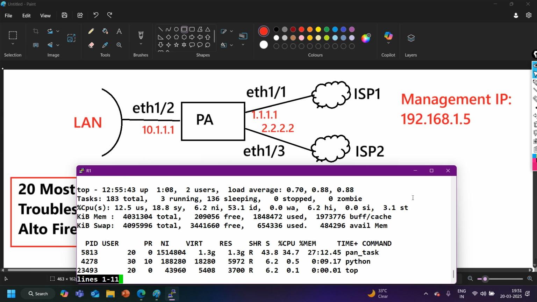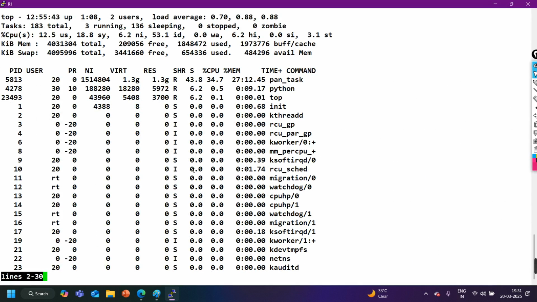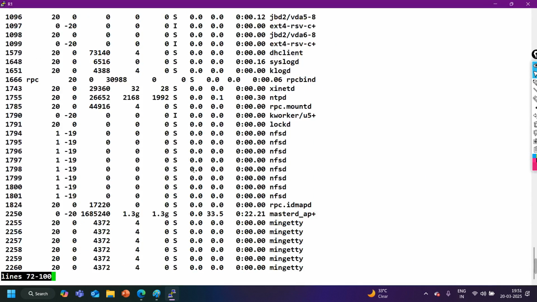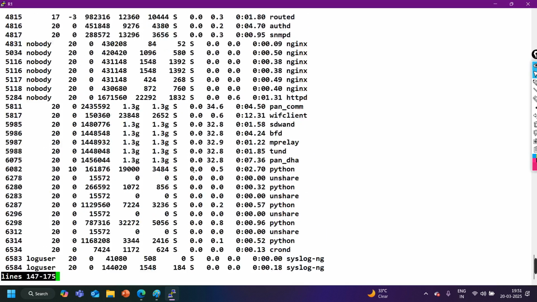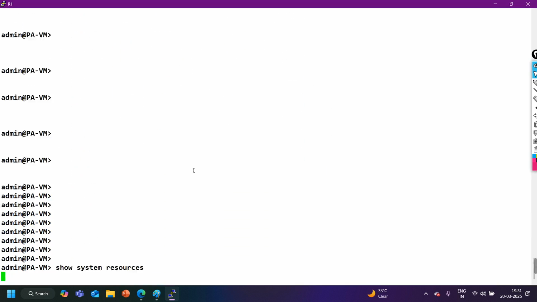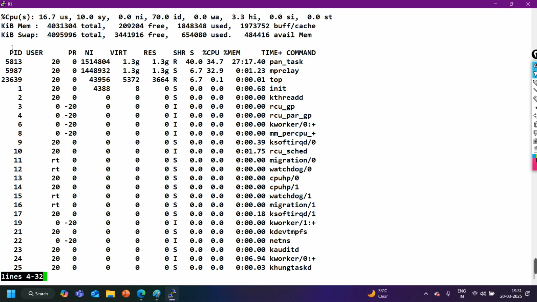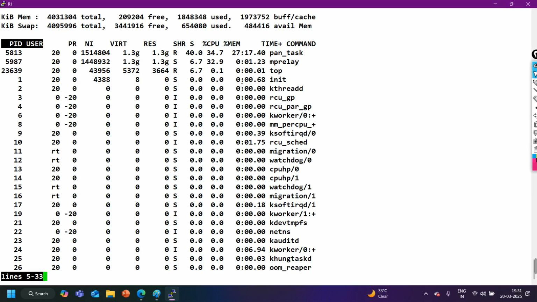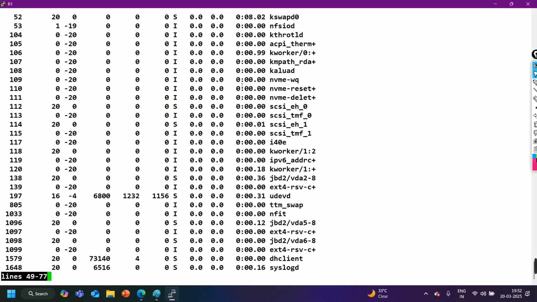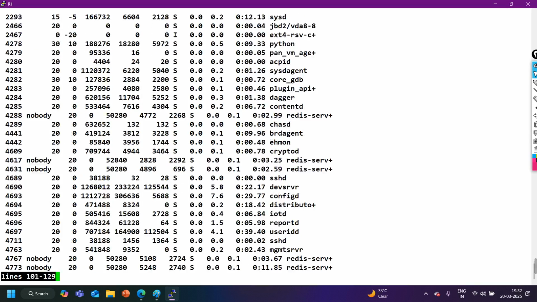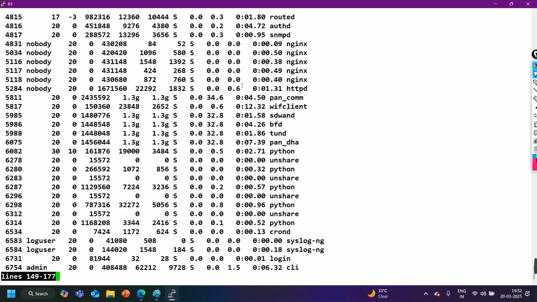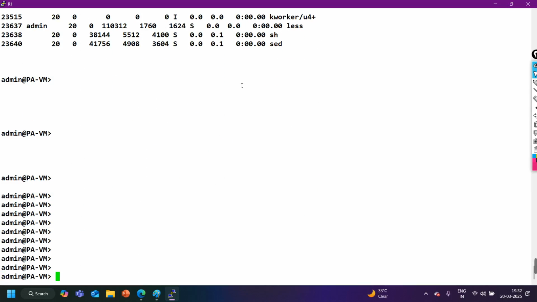This command is going to give me the detailed information of the CPU on the Palo Alto Firewall. You can see which application is utilizing how much memory. All the information is there. Here is the PID, the user, and here is the utilization. You can see the resource utilization. So this is also a very important command for real-time network troubleshooting, to check the resources.